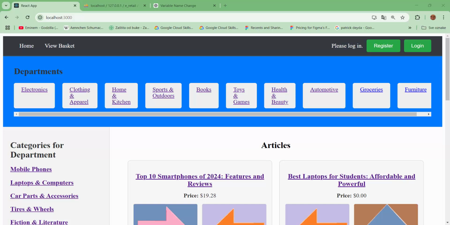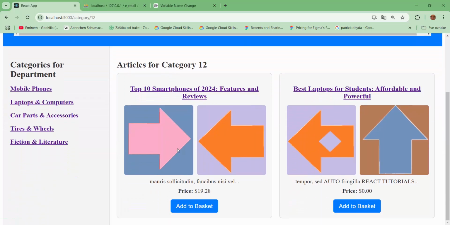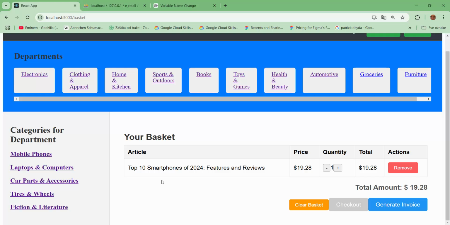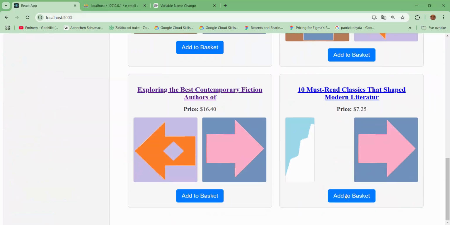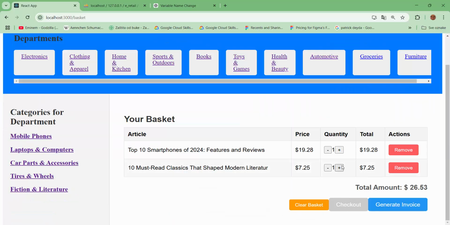Orders item, order detail. Okay, I want to put in basket. Here it is, one article, and a second article. Okay, it's enough. And I want checkout. Checkout is dim. It means disabled. Checkout is disabled.